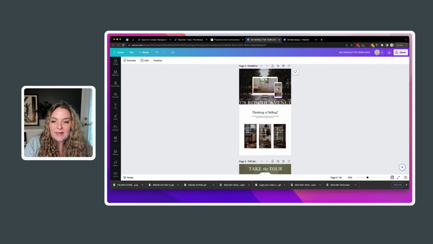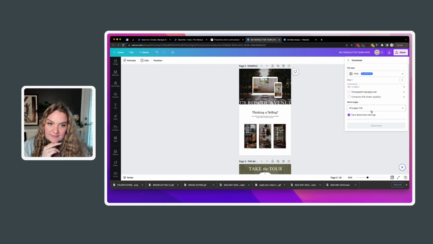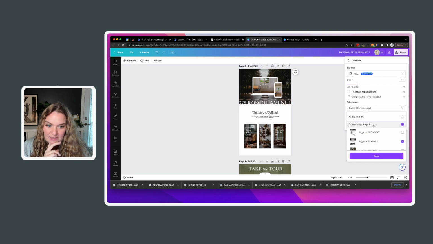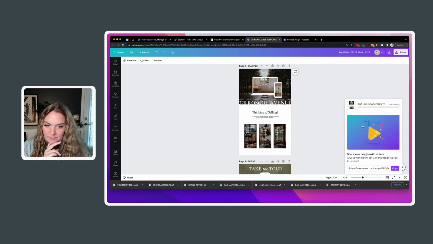Okay, so for this particular example, when you've added all your links and you're ready to go, you have to do 2 things. Number 1, you need to save this as an image file. So download PNG, just the page that you're using, download, perfect. Okay, the second thing that you need to do is create a new document.